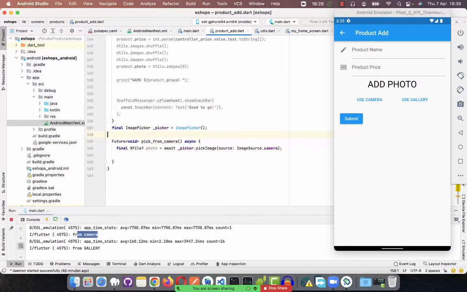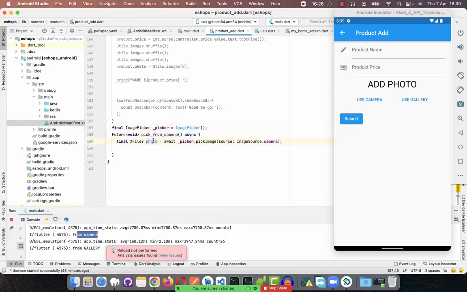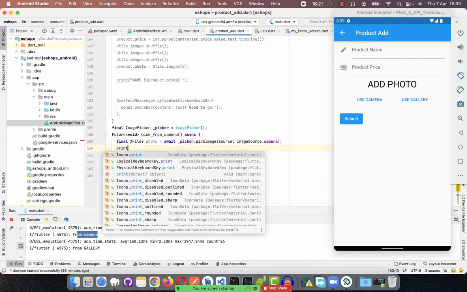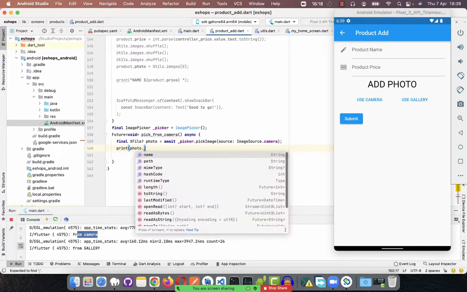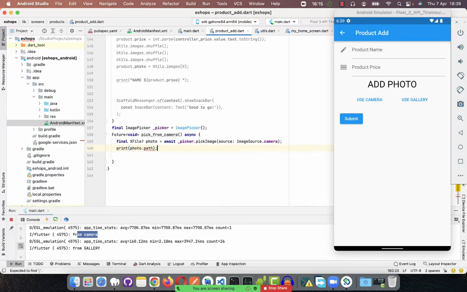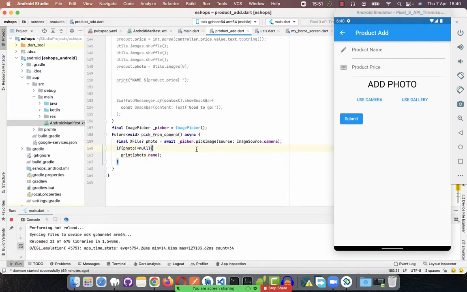Can we put it in a global? Yes, can make it global. So picker. Once it finishes, let us print this one and put it there. So you see dot path. In case it successfully does it, we put dot path. So first check if it is not null. So if photo is not null, then you can know that everything is okay. So again, put your print photo dot name to get the photo name that you have picked, I mean that you have taken from a camera.